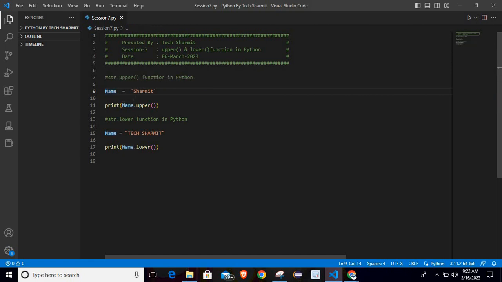On line number 11 we are using the print function so that we will be able to print the output, and inside the print function we are converting it to uppercase. So this is the syntax. str means the variable for which you want to convert the data to uppercase. So name.upper() and then parenthesis. This method will return the uppercase string of the variable name. So Sharmit will be converted to capital SHARMIT.